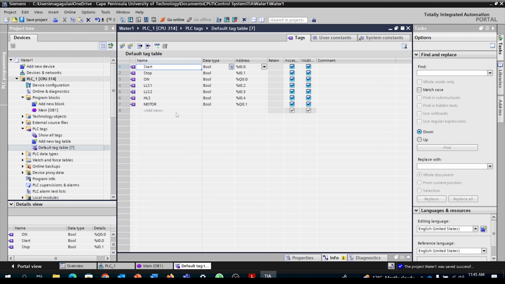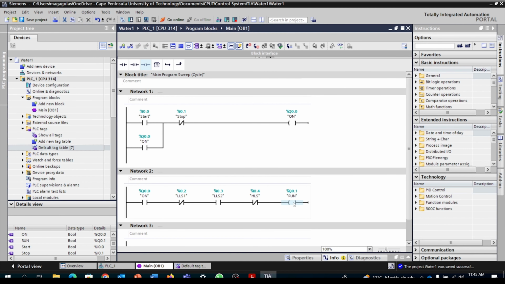our motor to run it on Q 0.1. And for example, we can say, okay, maybe to say motor is not clear, let us change the name to say run. So to determine that the motor will be running, and then this will also change on our OP. You see now it's no longer motor, it is run. So you could do this either way.